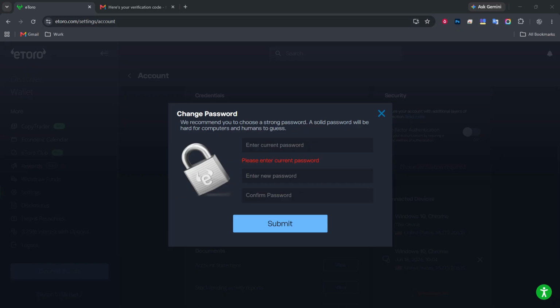Now, you'll see the option to change your password. Tap on Change Password to proceed. This step is important because it's the action that allows you to update your login details. It's a simple yet crucial step to ensure your account's ongoing security.